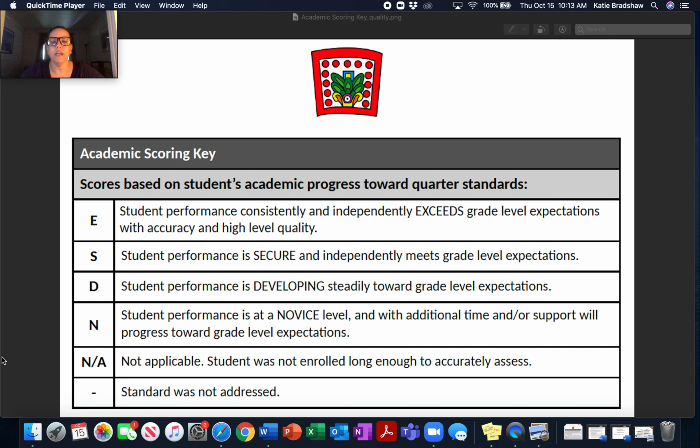behavior outcomes. The E stands for exceeds, which means the student exceeds grade level expectations in that particular area. Teachers will look at the next grade level's expectations to determine if your student is showing understanding beyond their current grade level. The S stands for secure. This is our goal for all students. Secure means that the student is showing grade level understanding in that particular area. Remember, these content standards are end of year expectations.